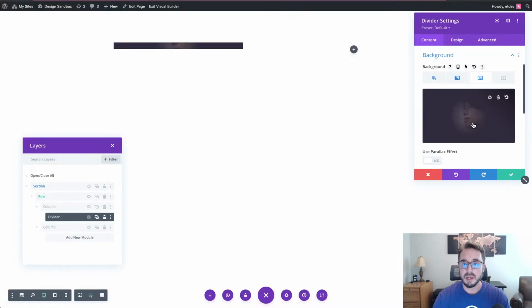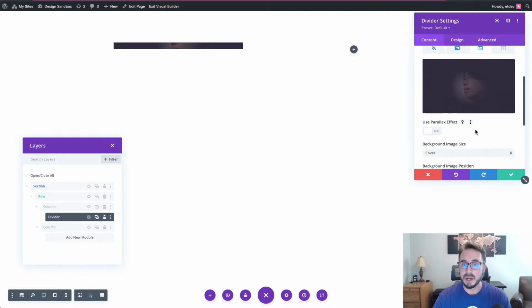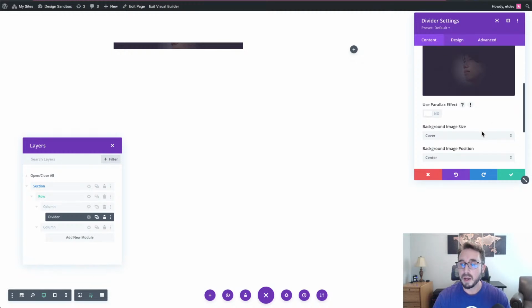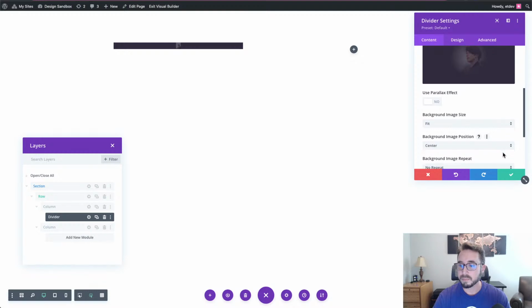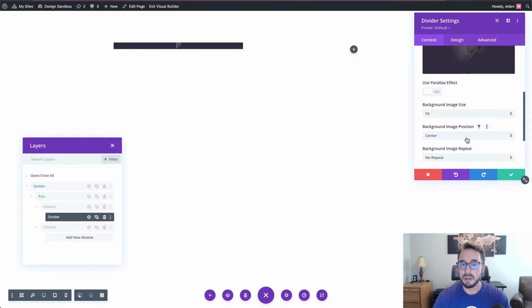As you can see in the preview, it's not really showing up too well on the front end here because I don't really have any height and width to my divider yet. But while I'm here, I do want to update the image settings. Instead of cover, I want to do fit, to make sure it fits inside of that divider container. And I want to make sure it's centered, so that's good.